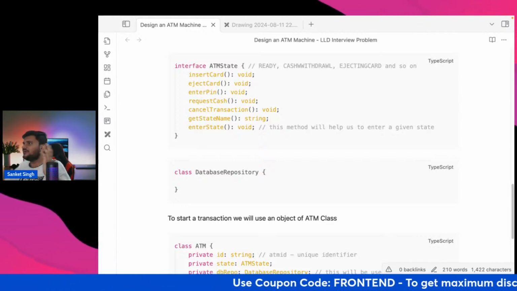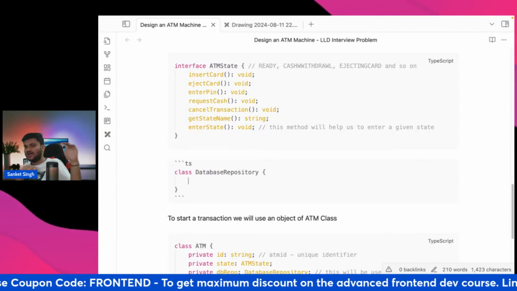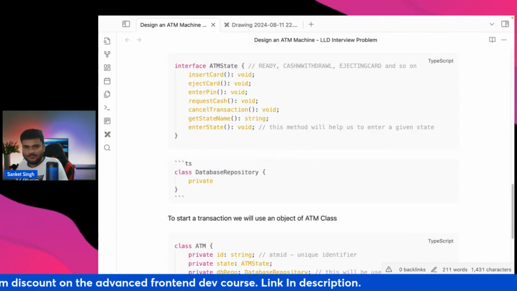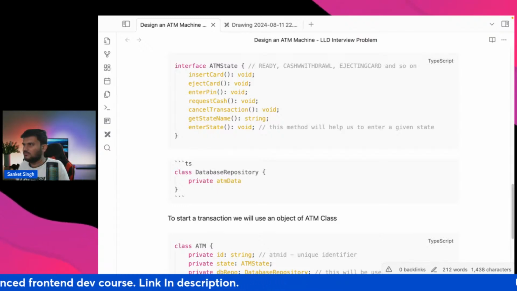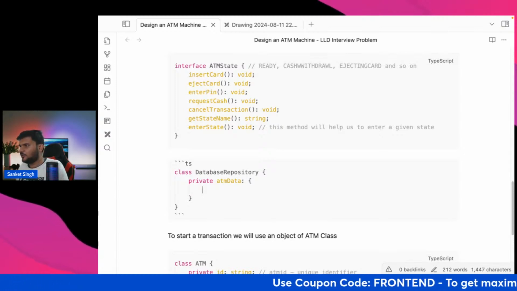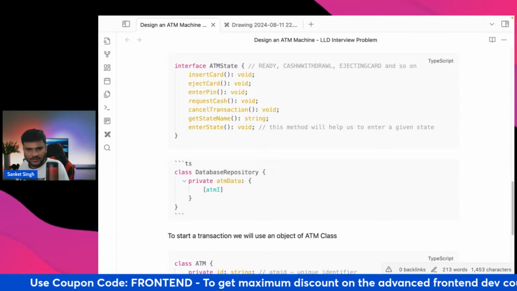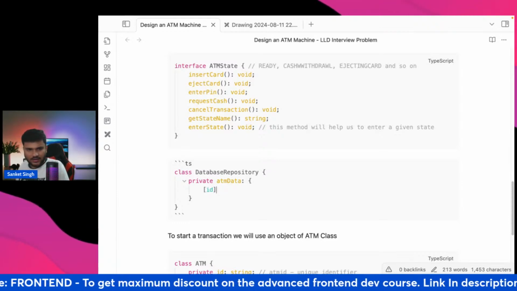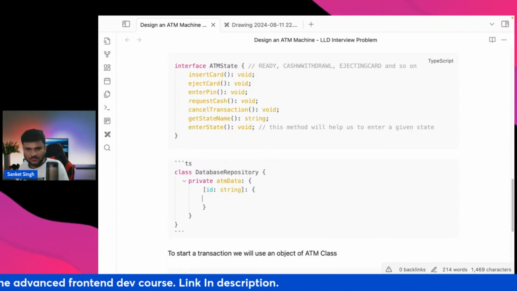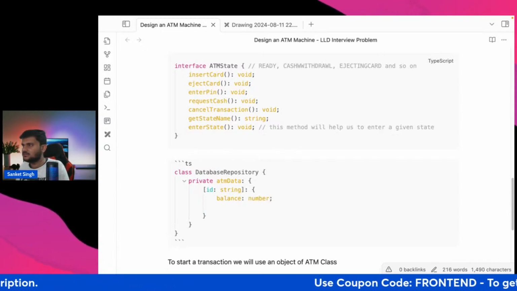Now, let's try to write a hypothetical database repository. It's a hypothetical one. Ideally, it should have some kind of DB connection logic, and it should be able to query the DB. But maybe we can have something like private ATM data. I'll just hard code the data somehow. It should be of type object. Then it will be having an ATM ID, or let's just say ID of type string. This is going to be the key. And the value should be balance. Let's say some number will be the balance. Correct pin.